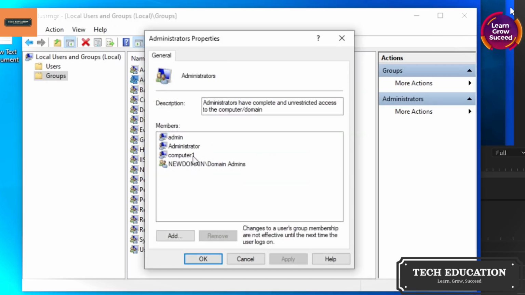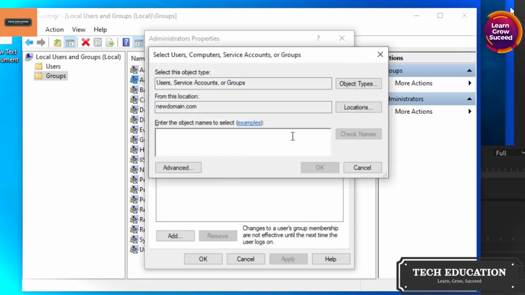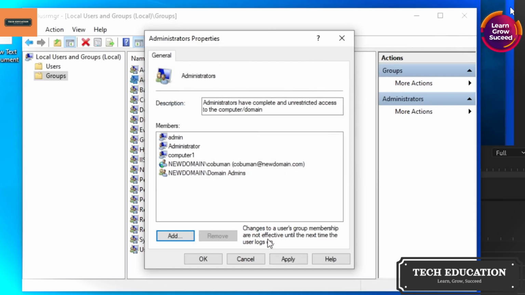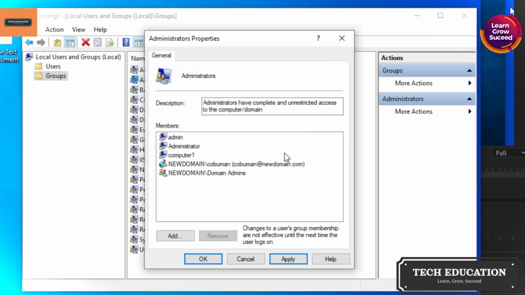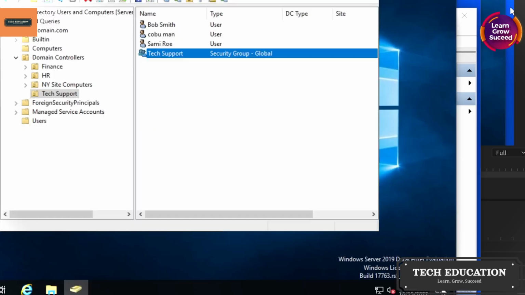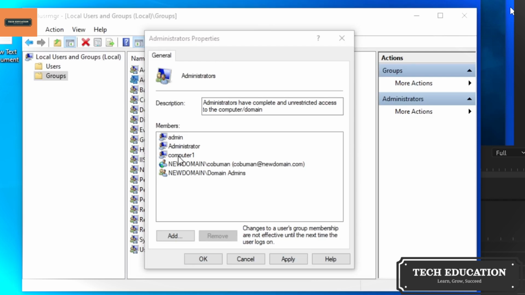You have to double click on this, and then I would have to go in here and add Kobuman as an administrator to this computer, and then allow him to be part of this. And this is not going to work because he doesn't have administrator privileges yet. You see that? It says access denied because it hasn't replicated. The security group that I've added Kobuman to, which is this here, hasn't replicated at local level, meaning that it hasn't added Kobuman in here automatically.